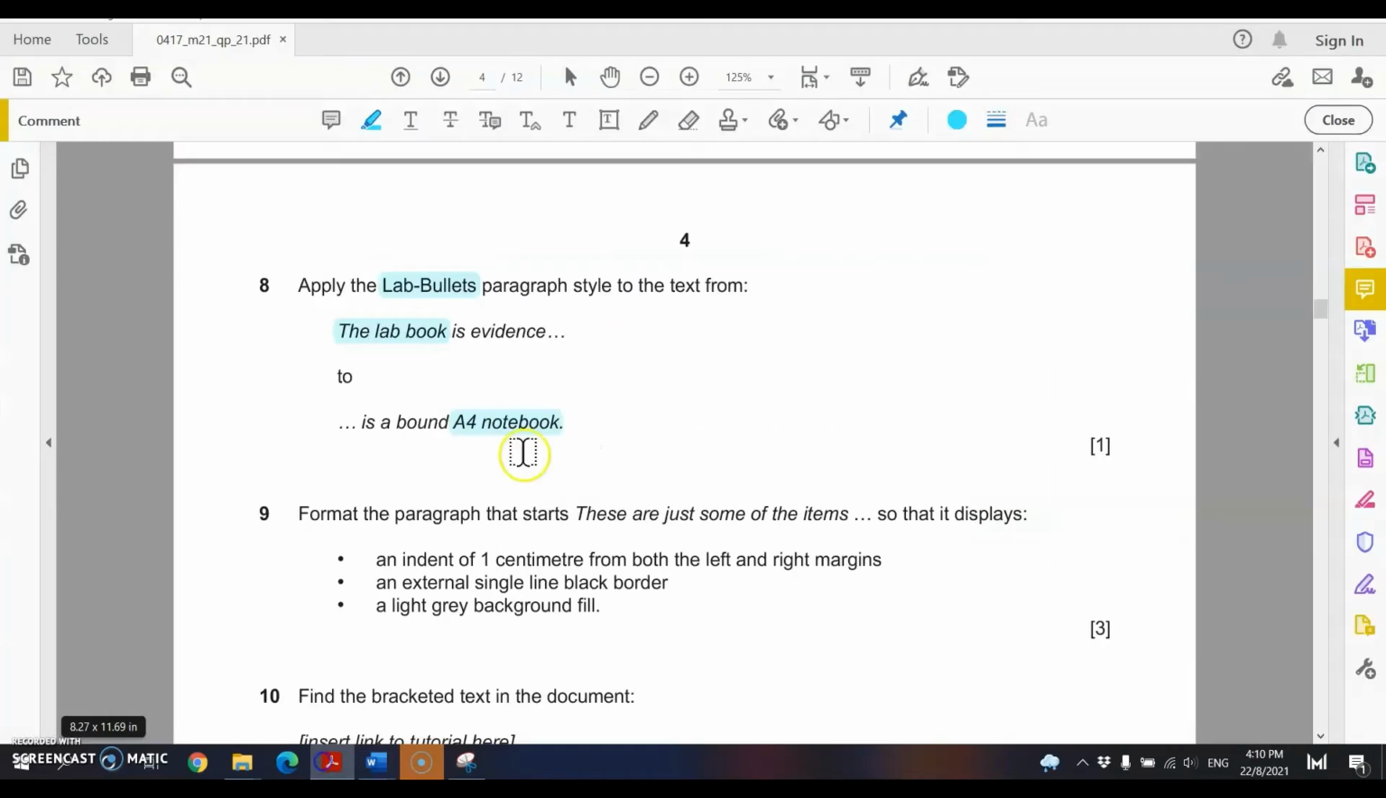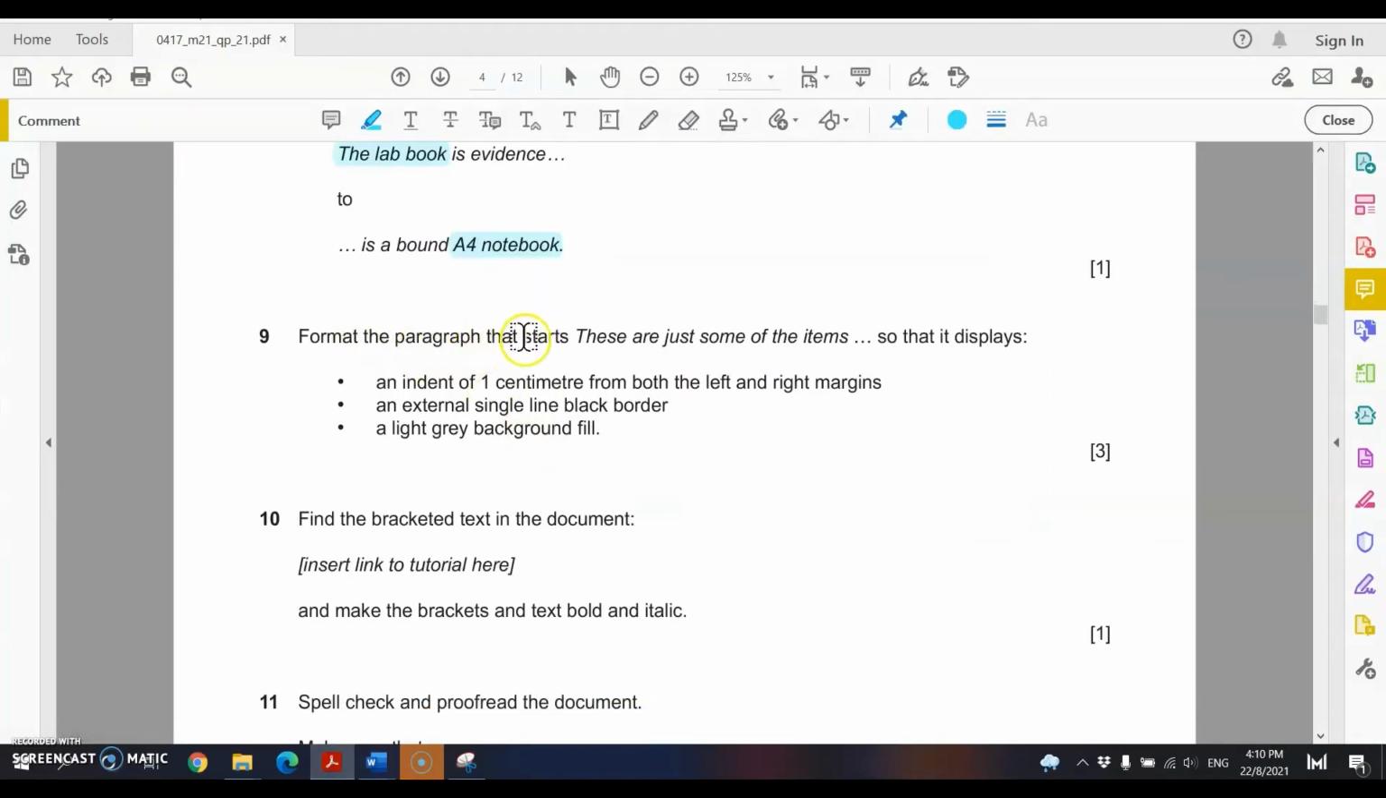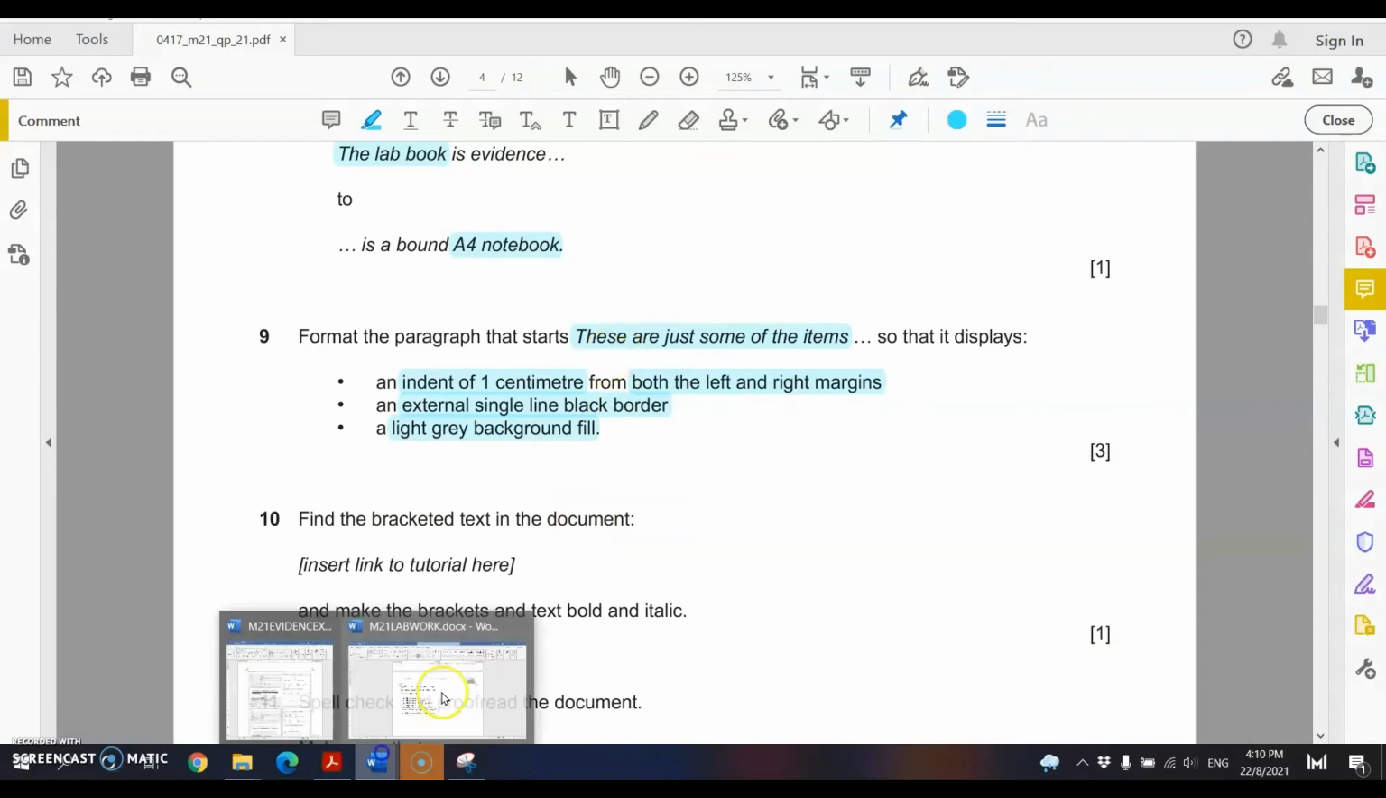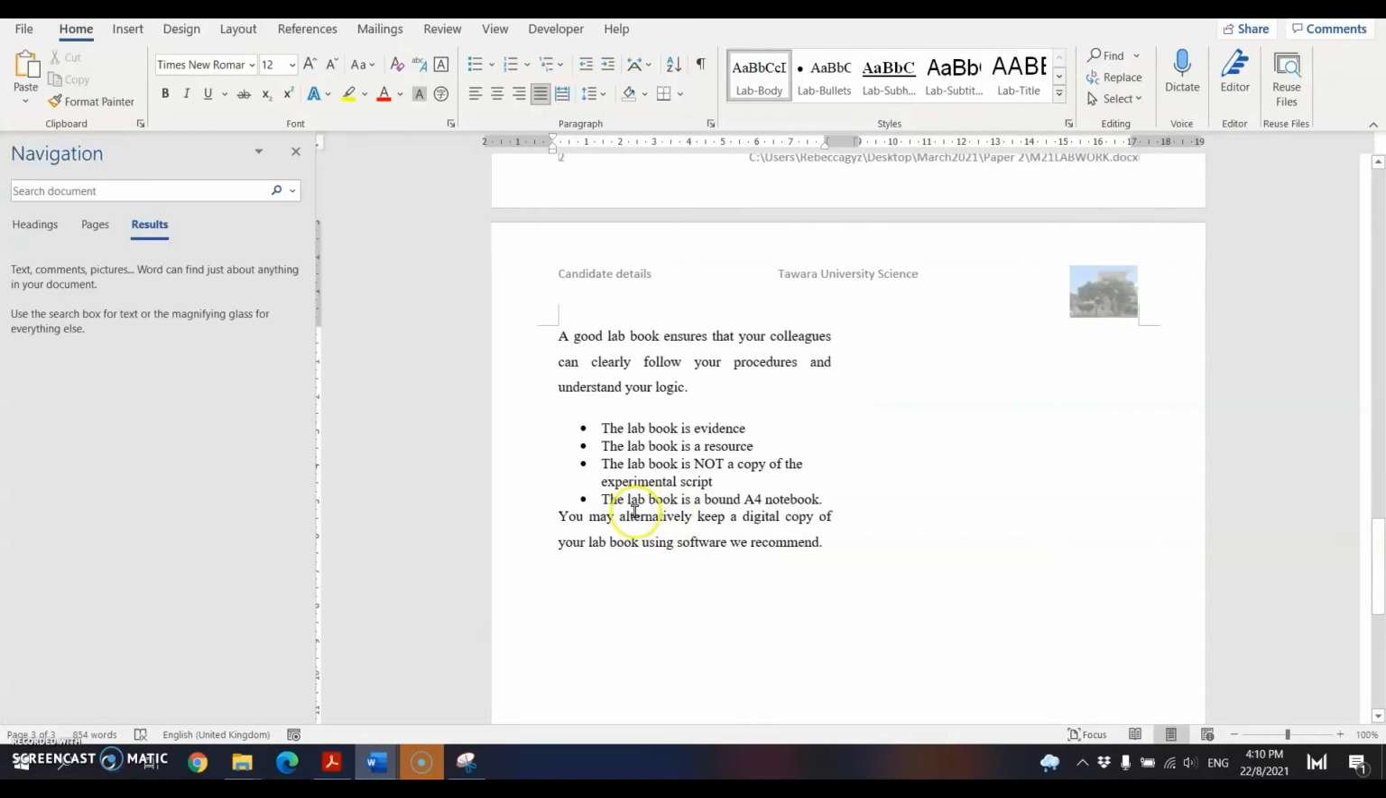Okay, then next one, format the paragraph that starts "These are some of the items" so that it displays an indent of 1 centimeter from both left and right margin, external single line black border, light gray background fill. So we need to draw a box, okay, around the paragraph mentioned. So to do this, again, you can use the searching features.